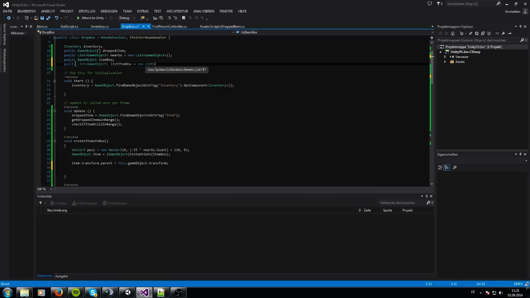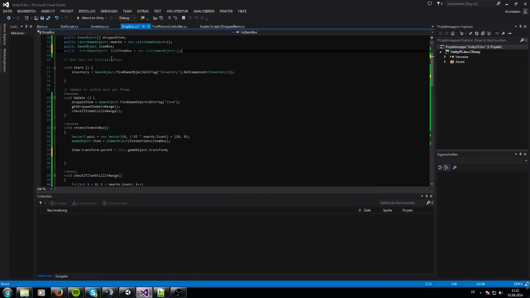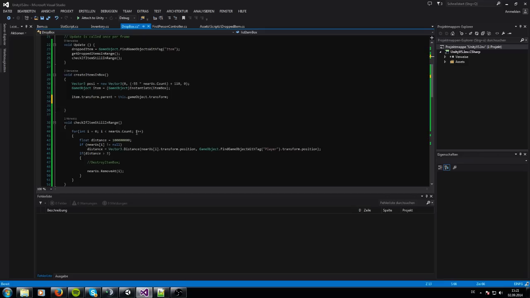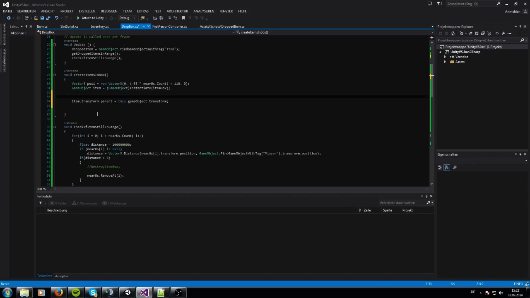and this is a GameObject of this. Now I know I left this in, but it's wrong. We have to change this later. And every time when we create an item box, we have to add this to our list. So we're gonna add listItemBox.Add(item).